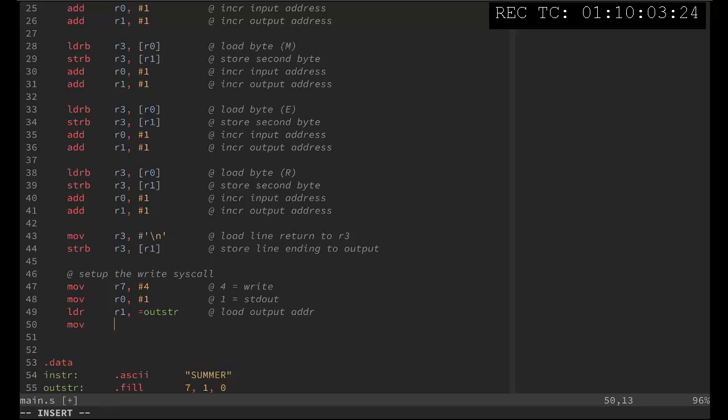And then the last thing that we need to do is provide a length. And so SUMMER, and then the line ending is 7. And we'll invoke this with SVC and 0.